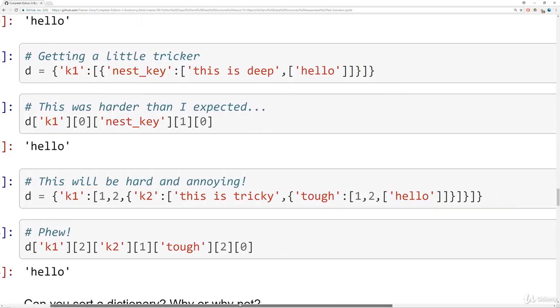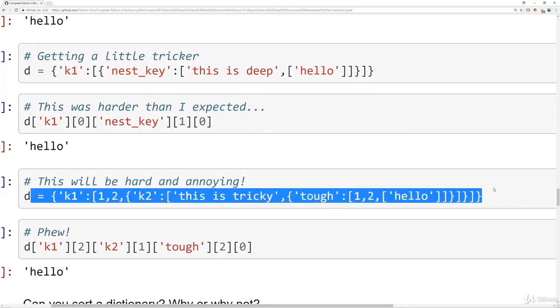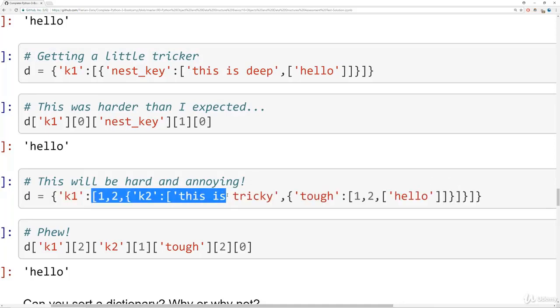And then finally, the really tough one, which was this is hard and annoying. So this one's a little crazy. And again, don't worry about real life code. Hopefully you never have to deal with something like that. And if you do, this is really bad programming, but it's a pretty good question for practice.